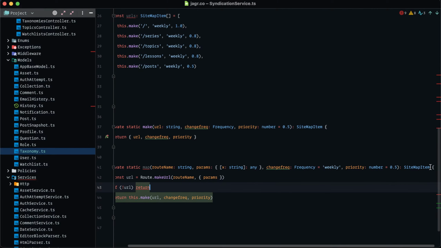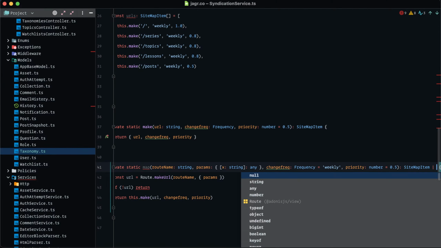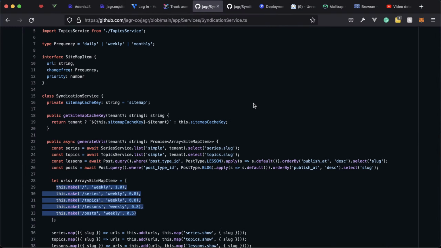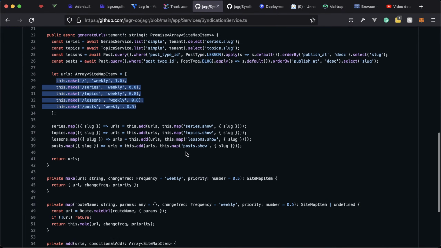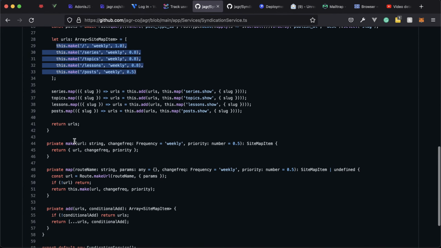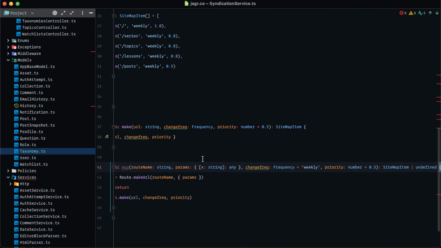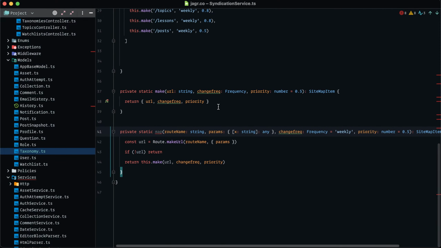I guess we want to make that or undefined. That's how I had it in the old one. Yes, that is how I had it in the old one. Okay. All right, so that should be good for the mapping one.